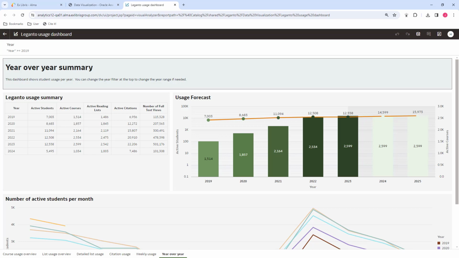The April 2024 release includes the last two tabs of the Leganto Student Usage Dashboard. The dashboard is designed to help you view usage information at a glance, with options to filter reports and drill down to see additional details as needed. I'll walk through it.